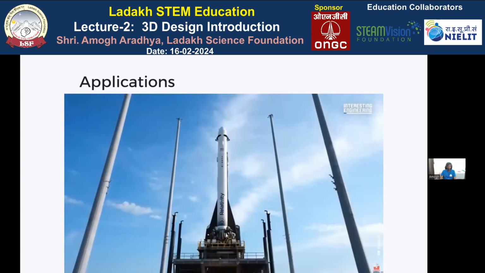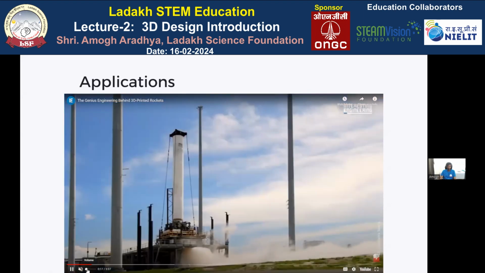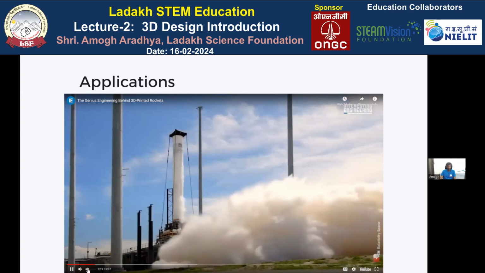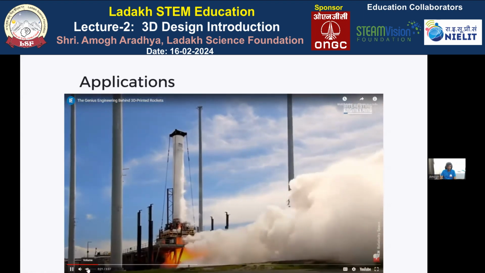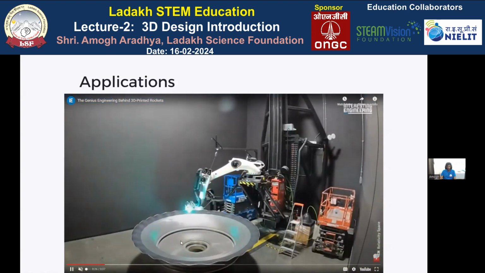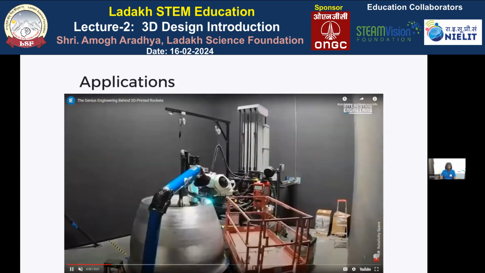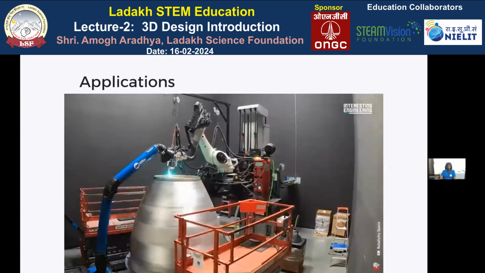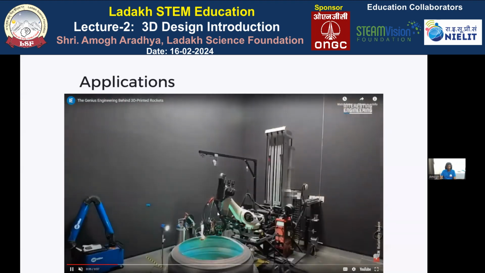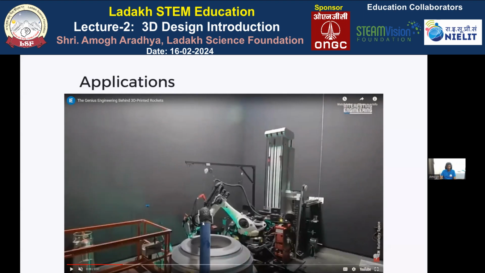People have used 3D printing for Terran 1, the world's first 3D printed rocket, and they're testing it. This is how the rocket was printed. This is the tip of the rocket, and this is a 6-axis robotic arm which is welding the metal onto this part.